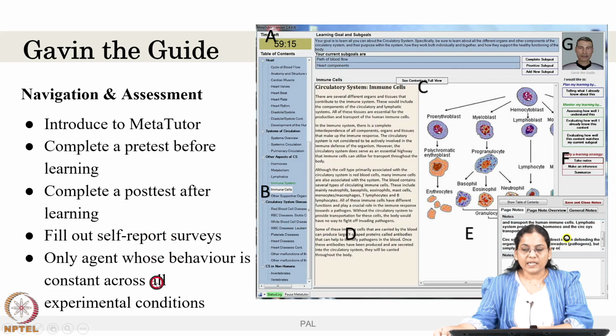Majorly these groups are the prompt with feedback group, the prompt only group, and the control group. In the prompt with feedback group, the learner gets the different prompts as well as feedback on their learning and understanding. In the prompt only group, the learner gets only the prompt, not the feedback, and then the control group. So this kind of experimental condition is there in MetaTutor research, where participants or learners are divided into these groups.